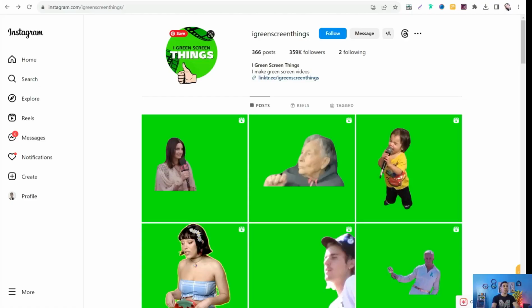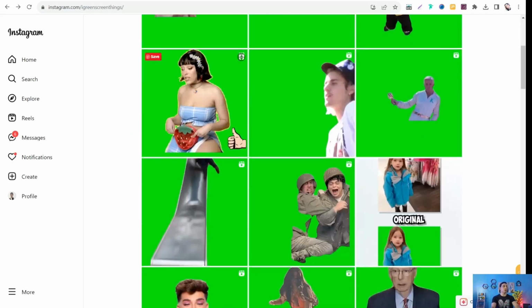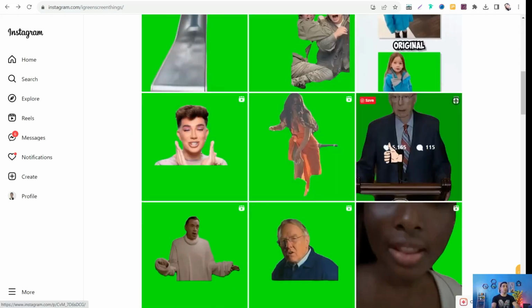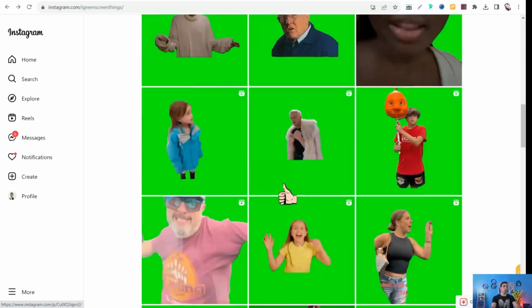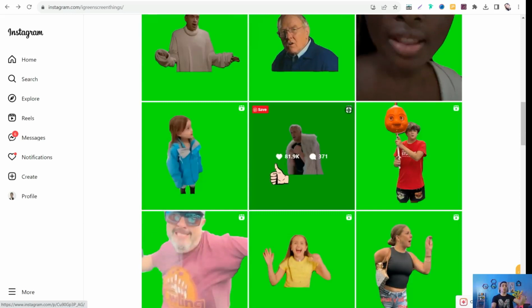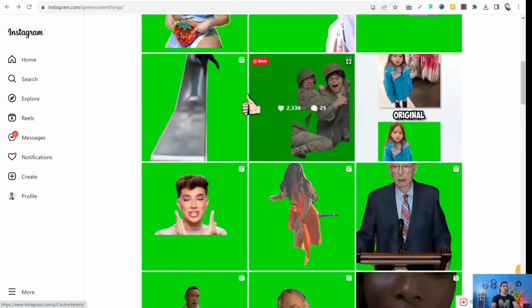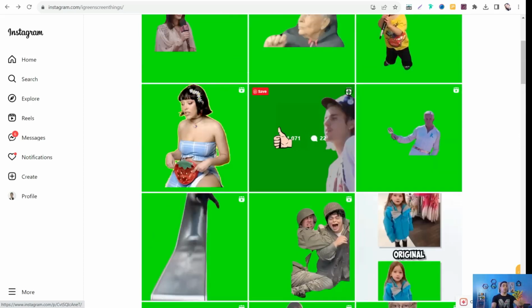That is an amazing Instagram account that says I green screen things. The account contains huge amounts of green screen memes for different topics, for different situations, as you observe. Trending memes. So you can use all these green screen memes in your meme video, educational, entertainment, and so on. And of course, all these green screen memes are for free without any copyright nor watermark.